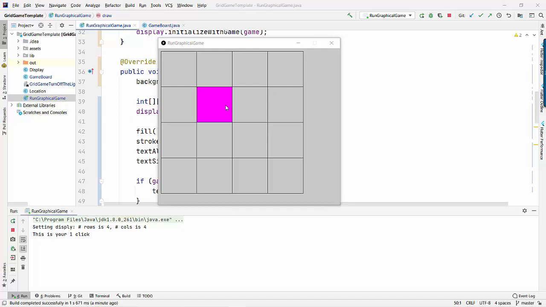Let's say that once they've clicked a card, they're not allowed to re-click it. They have to click on a blank location. They have to click on an invisible location. Let's pretend that we have a match.